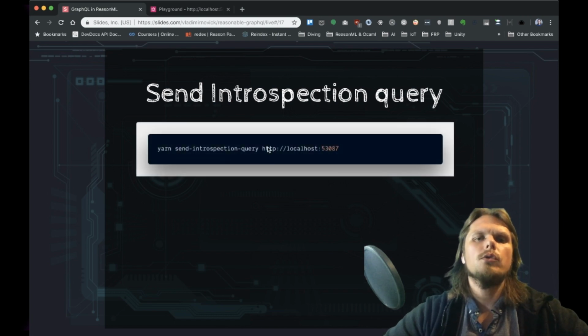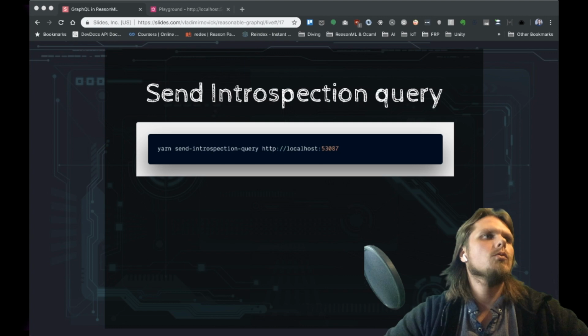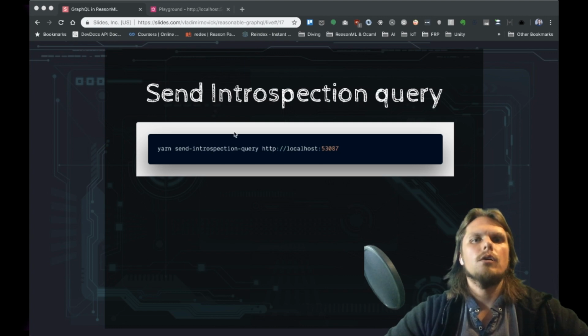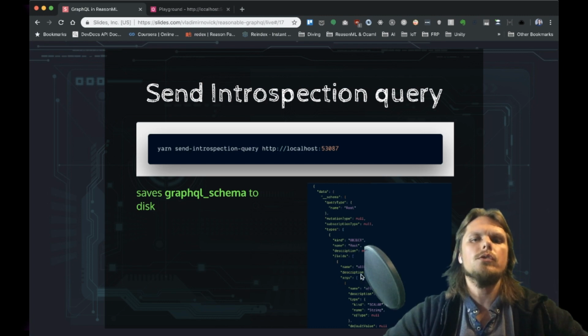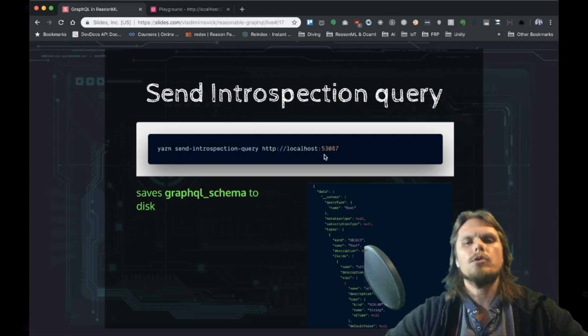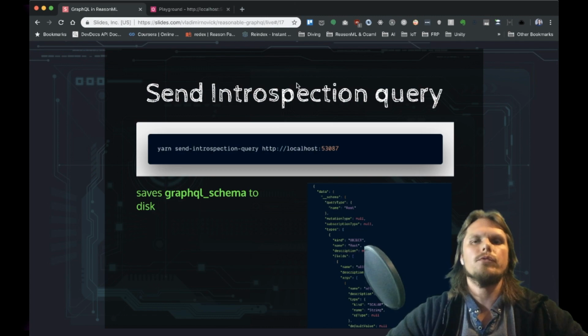You can query any GraphQL endpoint, and when you do so, you will get a schema. You will get a GraphQL schema that looks like this, and by using GraphQL PPX, Reason will be able to look into the schema, into these types, and based on these types, you will get autocompletion, you will get errors, you will get lots of cool stuff.